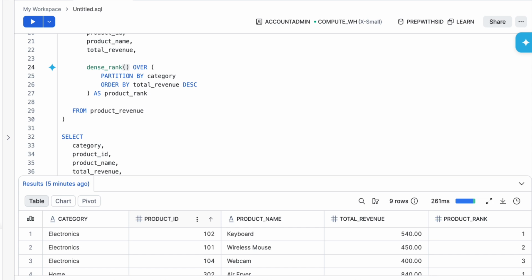Hopefully, this made the top N per group pattern feel more intuitive. The more SQL problems you break down this way, the more patterns you will start recognizing naturally. And once you start recognizing the patterns, the SQL becomes much easier.